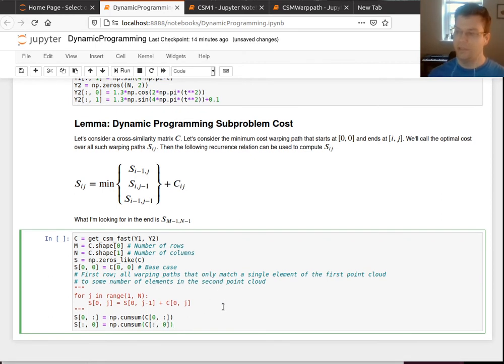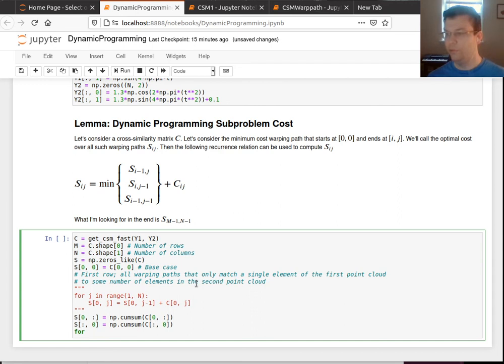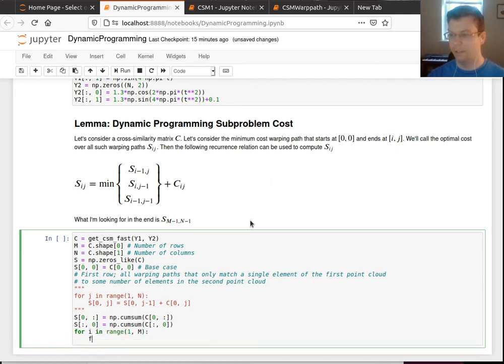Okay. I'm just getting out of the way some of the base cases, where it's almost kind of trivial. It's like I'm matching just the first point of the first point cloud to some number of points in the second point cloud, and vice versa. Now let me loop in the middle. Let me assume that i and j are both greater than 0 here. So say for i in range 1 to n, for j in range 1 to n.